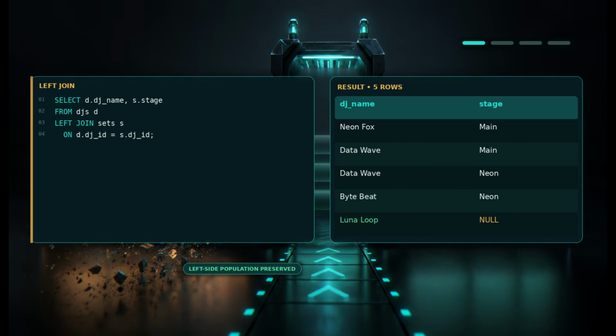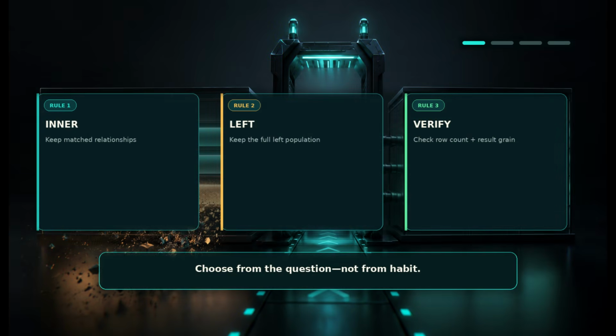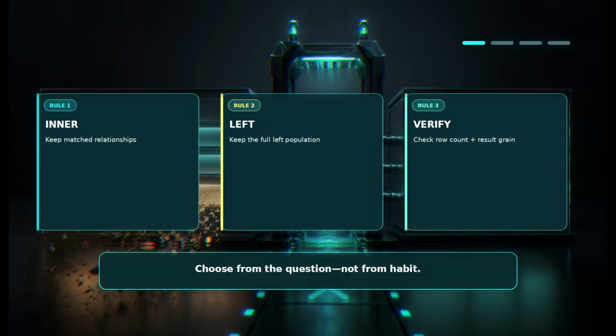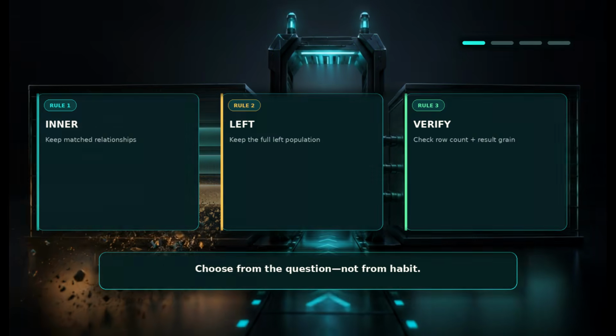Use this when your question begins with all DJs, all customers, or all products, even those with no related activity. Inner join keeps matched relationships. Left join preserves the complete population on the left. Choose the join based on the business question, not habit. And after every join, inspect the row count and ask yourself, what does one result row represent?